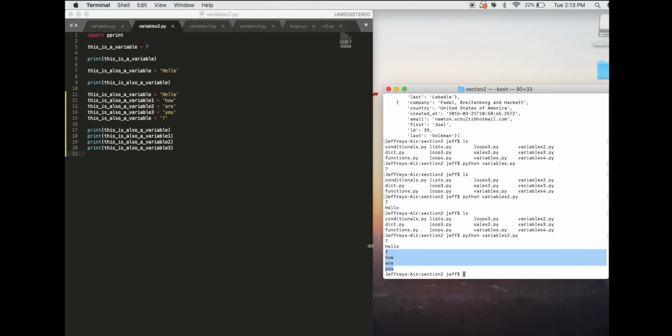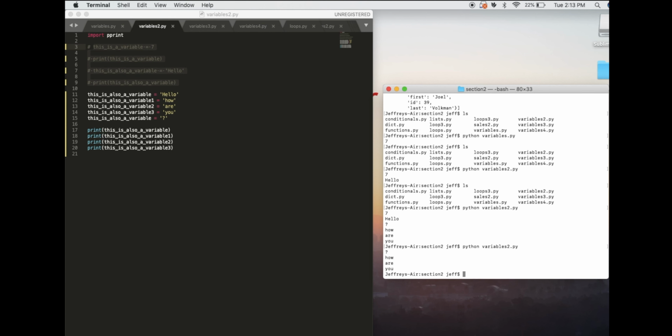As you can see, if we take out the previous variables, I'm just commenting it out, it's actually question mark, how are you? It's because just like a phone number or a social security number, these variables are uniquely identified. It's the unique address or name tag for everything on your computer or in your program. So the moment you use a variable again, it will be overridden.